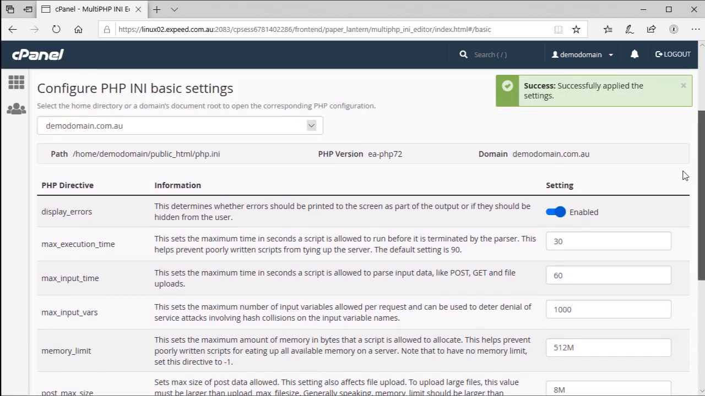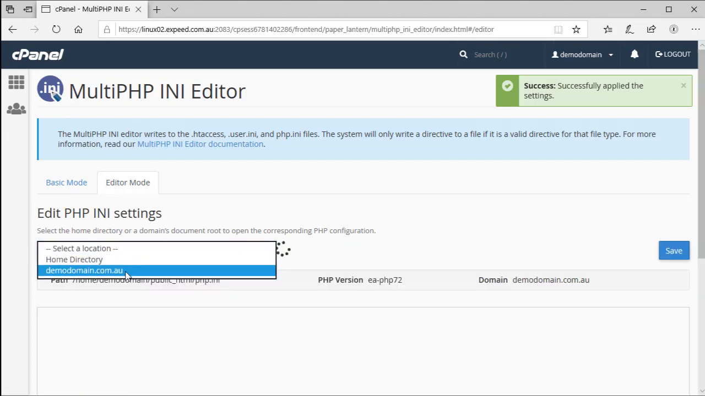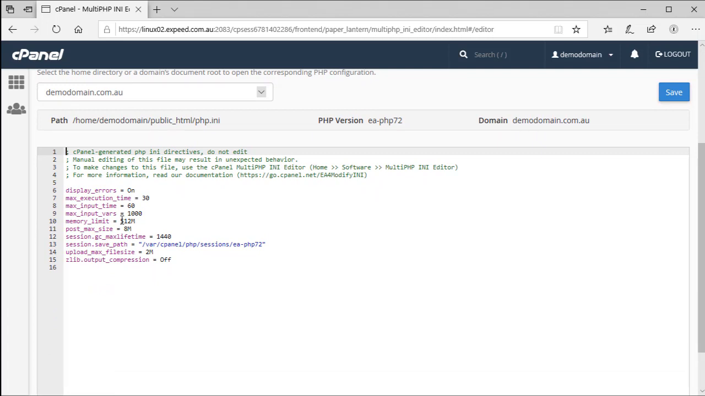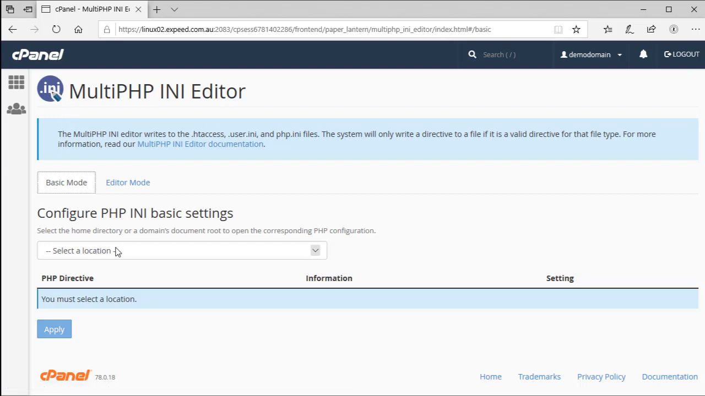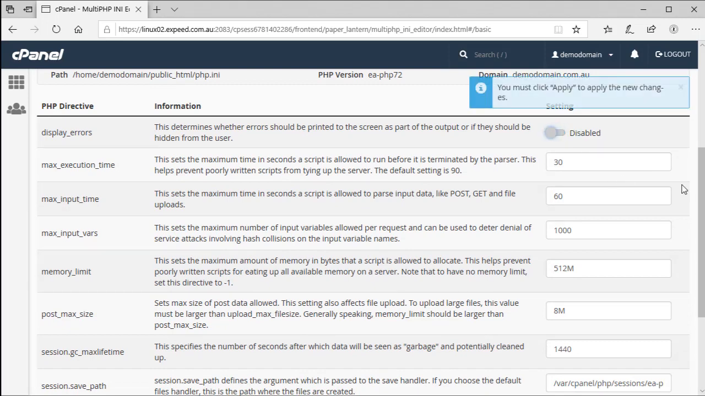Now if you scroll back up a little bit, you can go to editor mode, select your domain name, and you can see the actual settings that have been applied to your local php.ini. There is a warning that you should be using the editor to change this, not editing this directly. But you can see that the display errors is on and the memory limit is set to 512 as we selected previously. To change the settings back or to alter them again, go back to basic mode, select your domain and change settings accordingly.